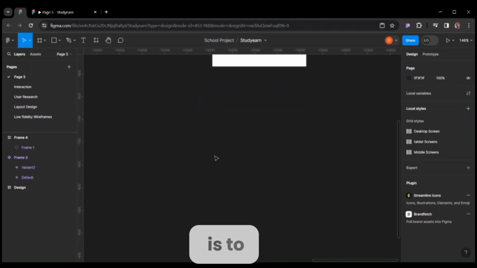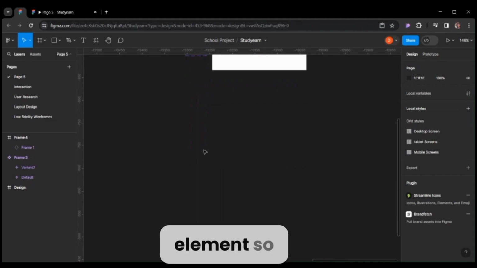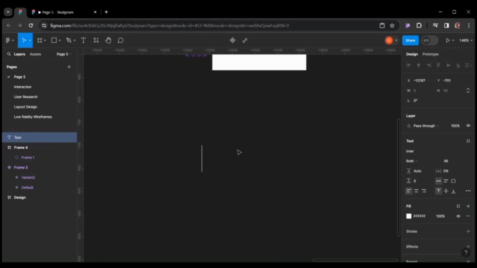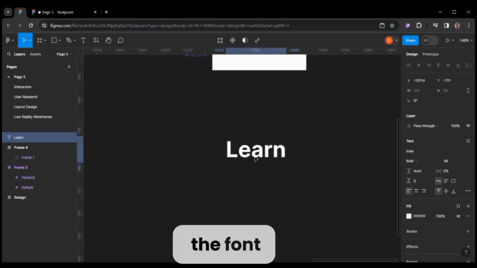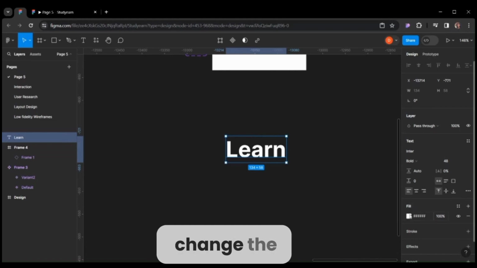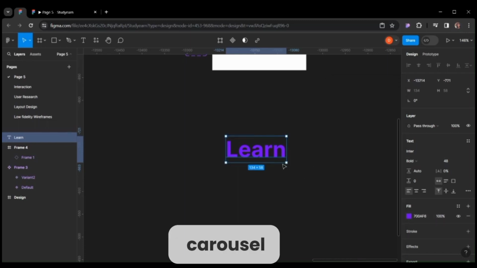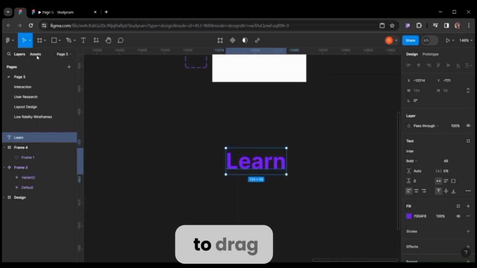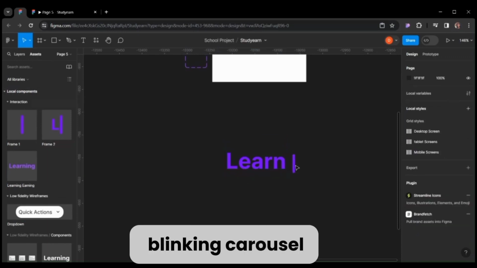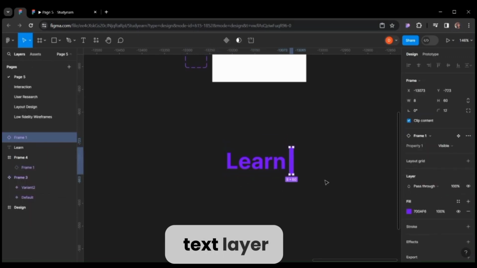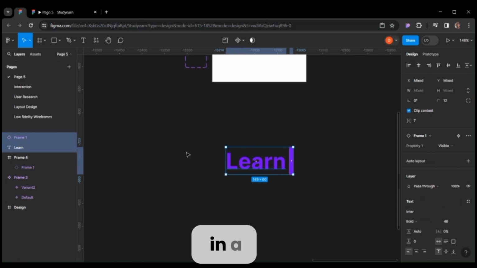Now the next thing I want to do is to create the text element. So here I will type learn. I'll leave the font size as 48 pixels because that's what I'm using across the design, and you might want to tweak yours to whatever suits you. But then I'll be leaving mine as this, and I want to change the color to the very purple I was using earlier for the blinking carousel. Now that that is done, I want to drag an instance of the blinking carousel pretty close to my text layer and then put both of them in a frame.